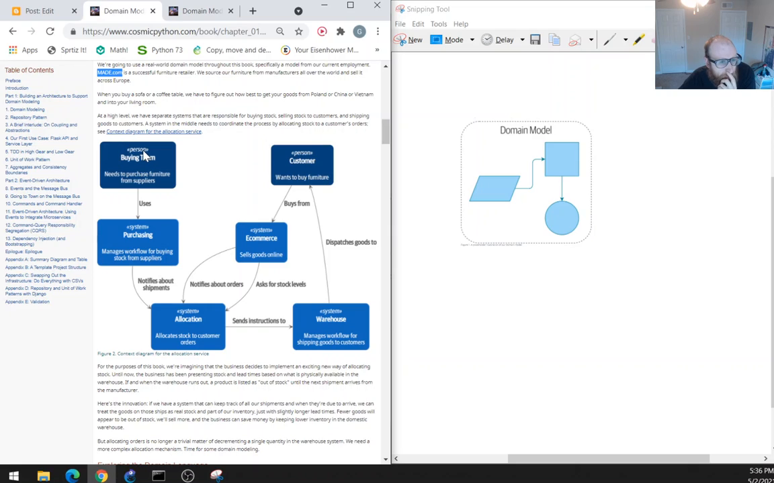So we've got a person here. They're a buying team. They need to purchase furniture from suppliers. So this is not the customer. This is somebody working for the company to make sure that when the customer buys a piece of furniture, it is available for them, and that the company makes a profit on that furniture when the customer gives them money for it, so that they pay less for the furniture than the customer pays.